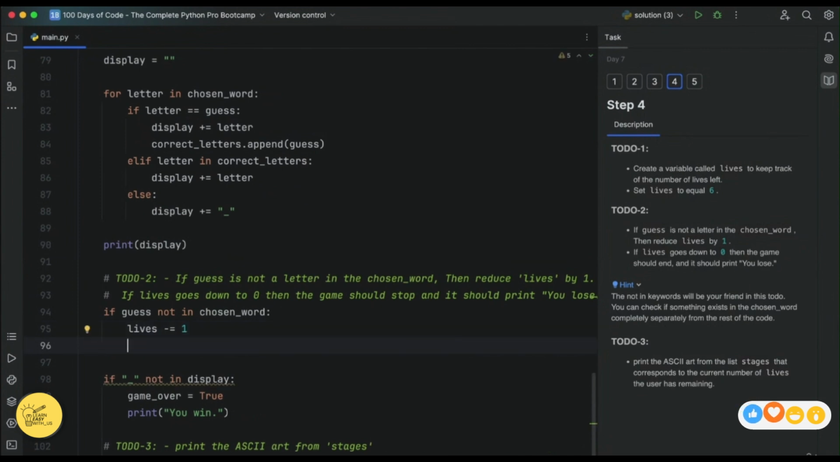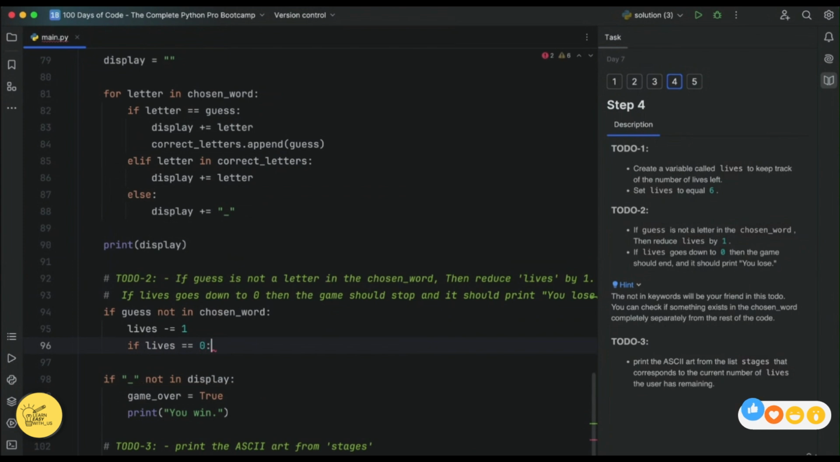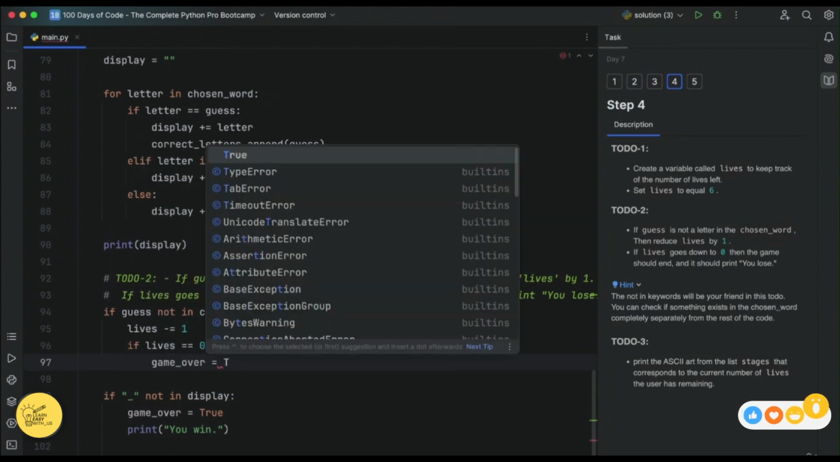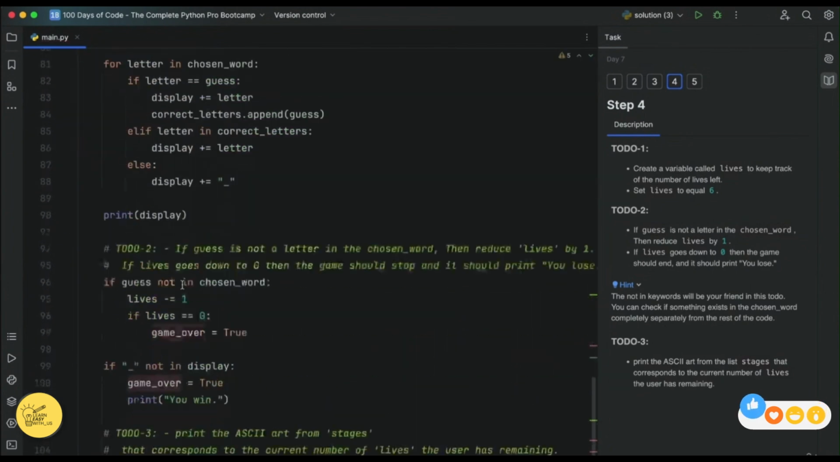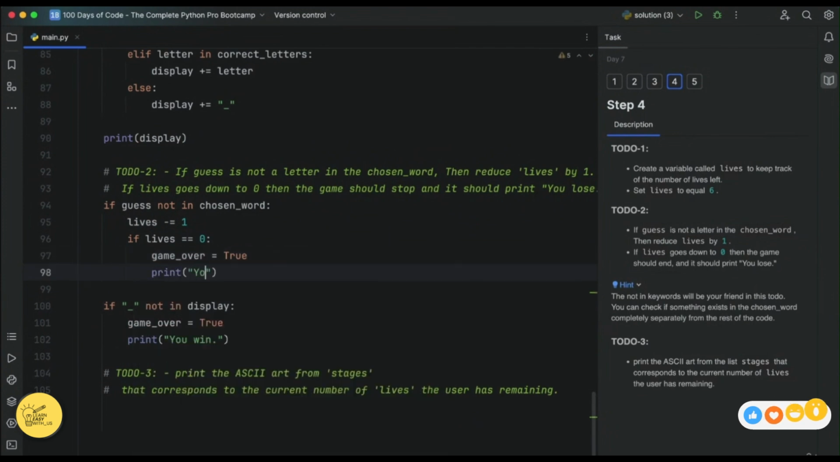And then if at this point, after we've subtracted 1 from lives, lives is now equal to 0, well, then that's game over, right? So we set game over to true, and that means we break out of our while loop. In addition, we're also going to tell the user that this has happened by telling them you lose. So that's to do number 2 tackled.